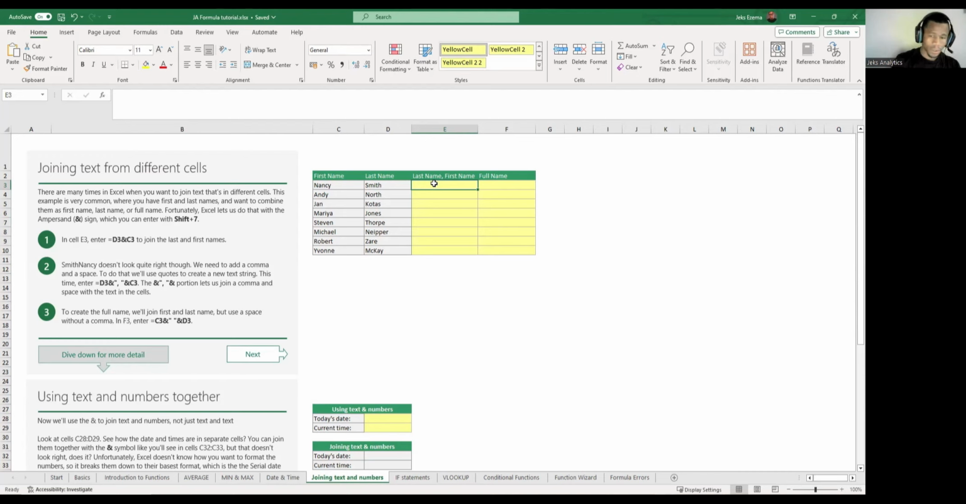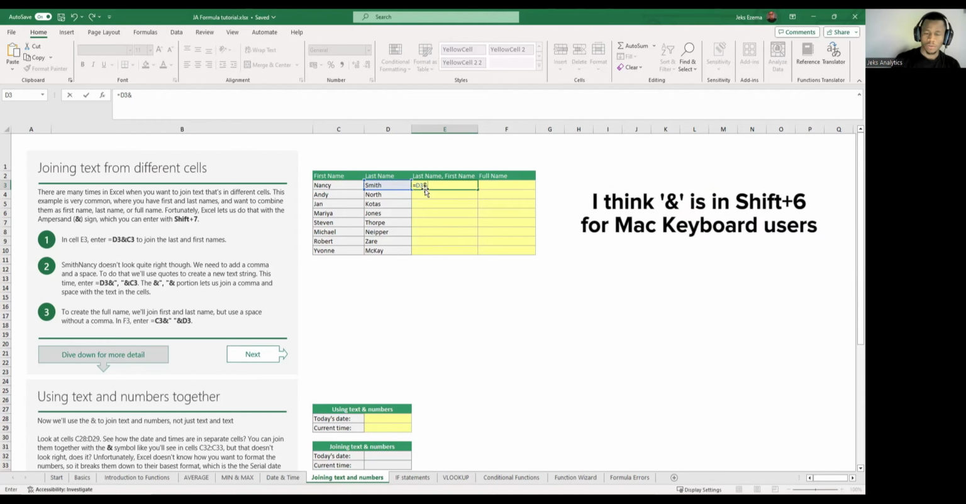So we'll first of all type the equal sign. Remember, before you initiate any formula, equal sign, don't forget. Now, what is the last name? The last name is Smith, right? Let's just try something and give you an example. If we put ampersand, which is shift 7 if you're using Windows, and I don't know where you are, but look for this sign on your keyboard. This is what we call ampersand. So look for it on your keyboard and press it. If you look at this, Smith Nancy doesn't make sense. It joined it together because you're using ampersand.